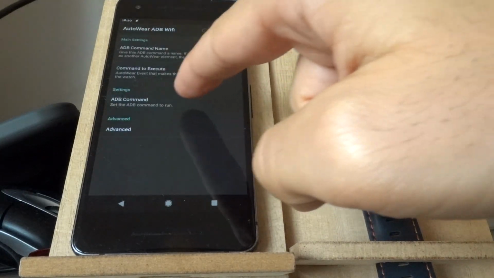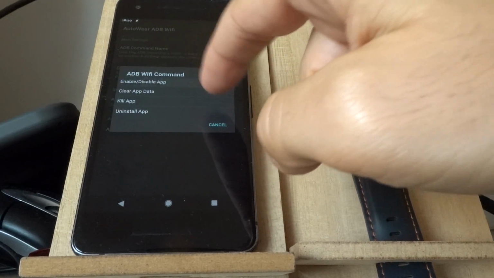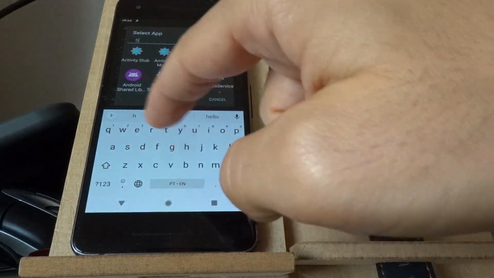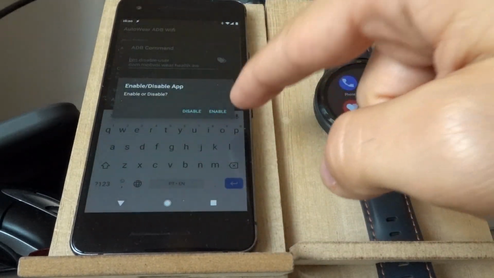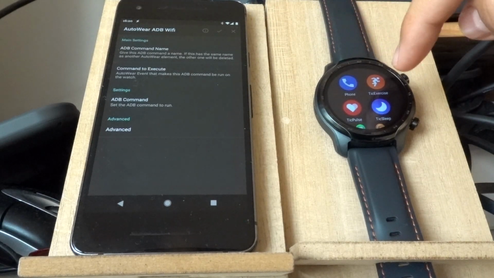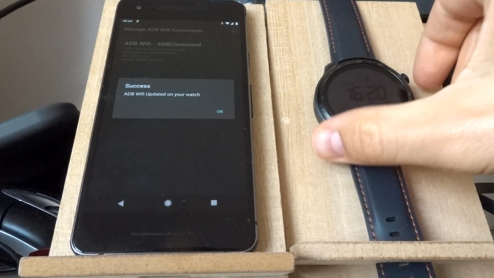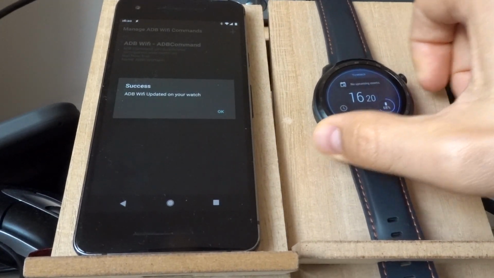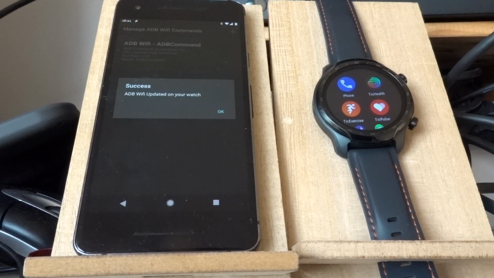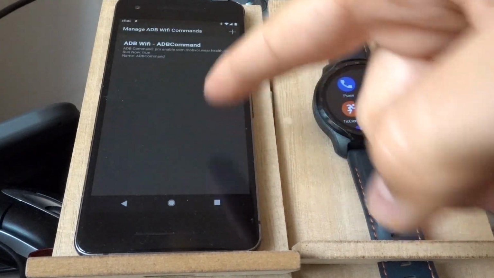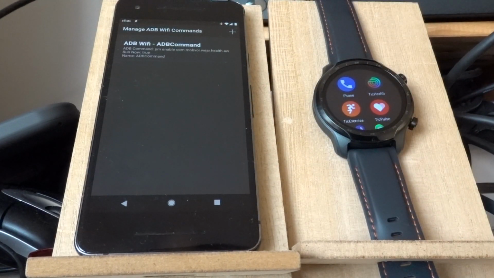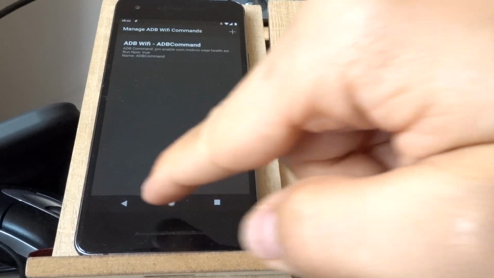And if I want, I can re-enable it with a similar command. Tick Health, enable, and watch this space here. Oops. The app is back again. So this is the first one. You can run any ADB shell command with this, and all of them will run as happens with the ADB Wi-Fi action in Tasker.